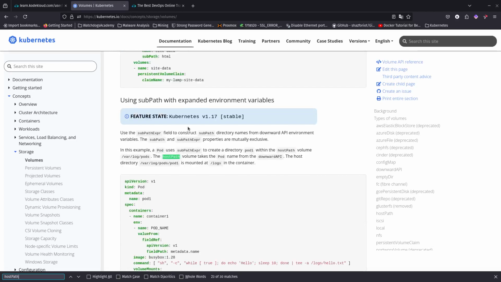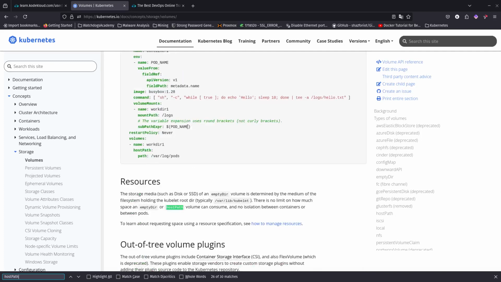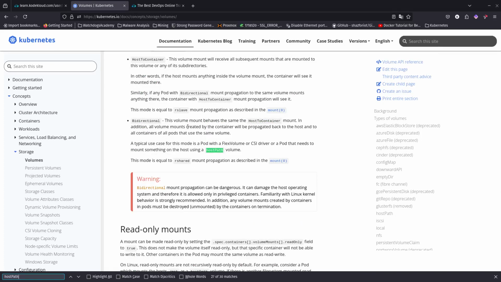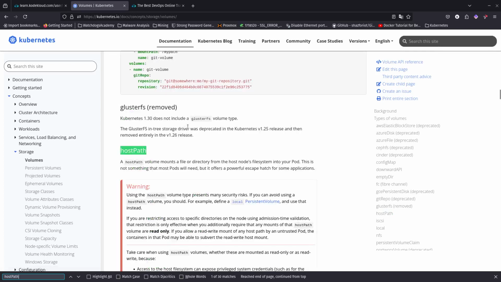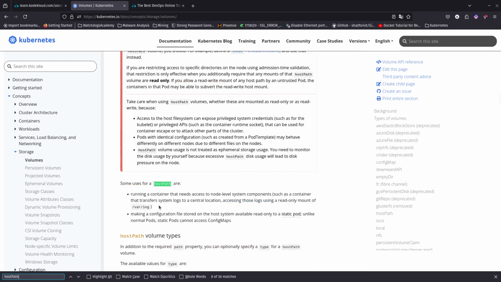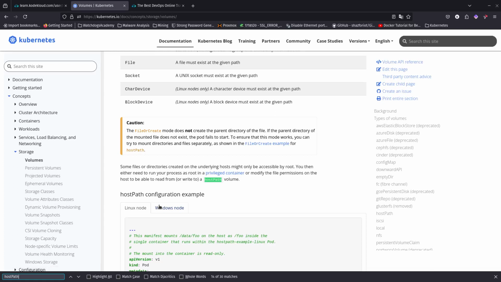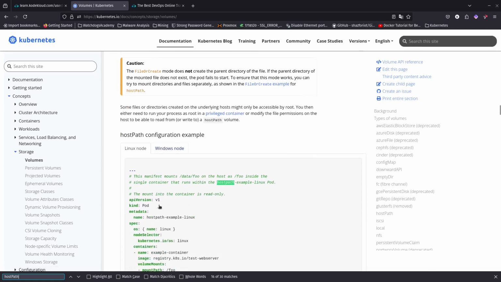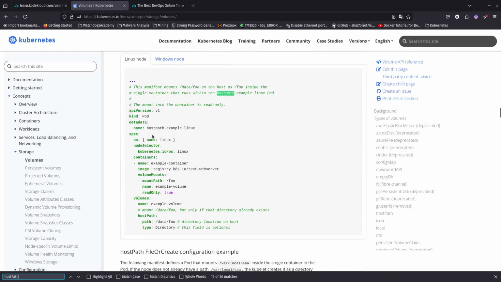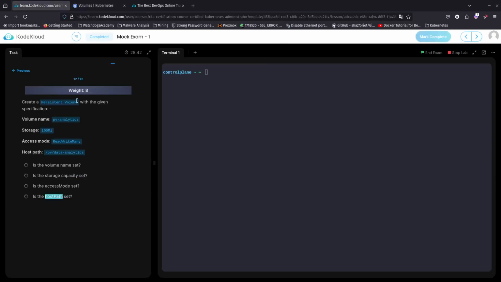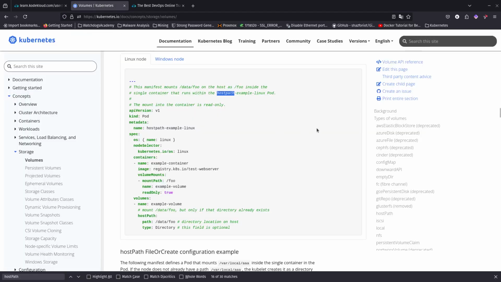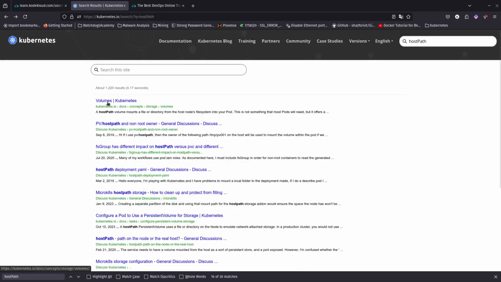Right? No? So you should, I guess not, but I think I remember host path. Oh, whoa, right here, host path configuration example. But this is for a pod. We want to create an actual persistent volume, right? Volumes.